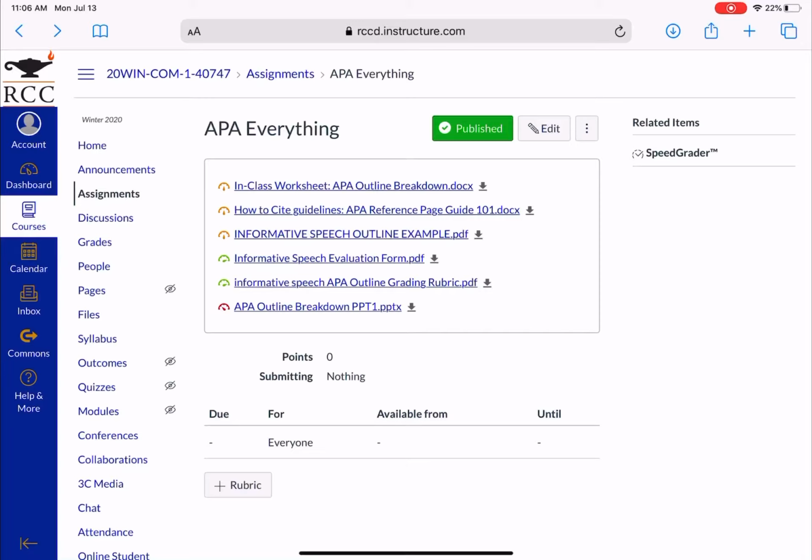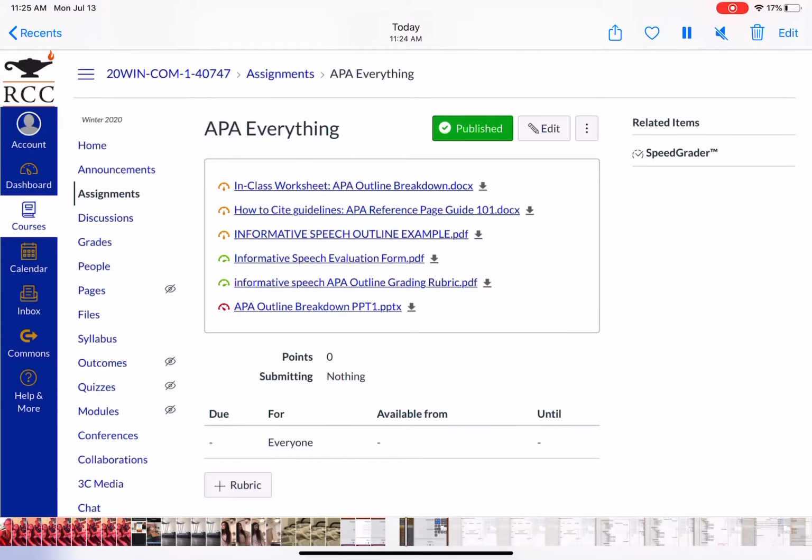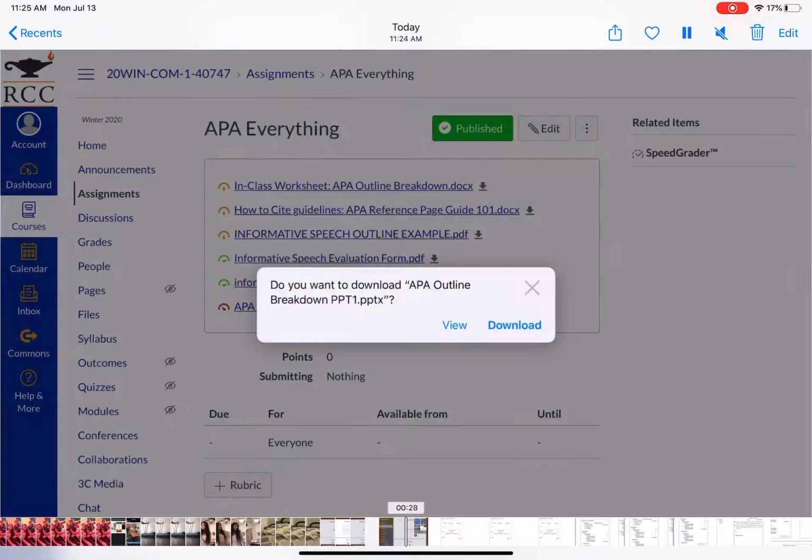So first and foremost, let's go ahead and open up this APA outline breakdown. Yours may look a little bit differently on your Canvas page, but it should all still be available to you. And so we're going to go through and break down each of these components here.